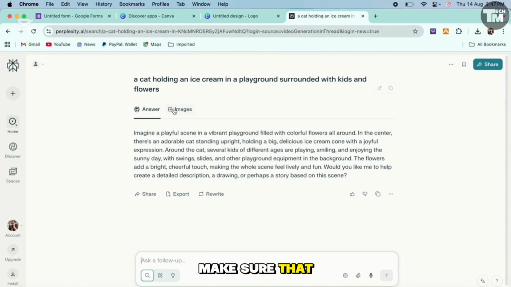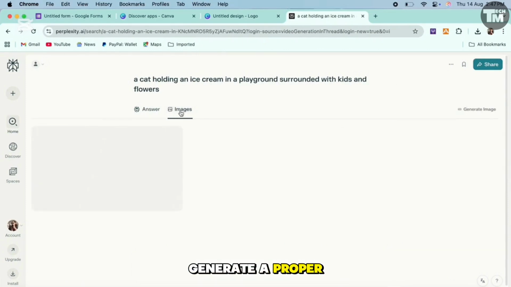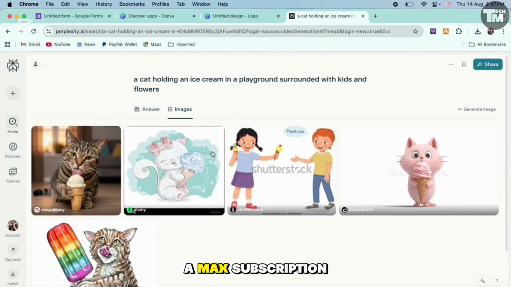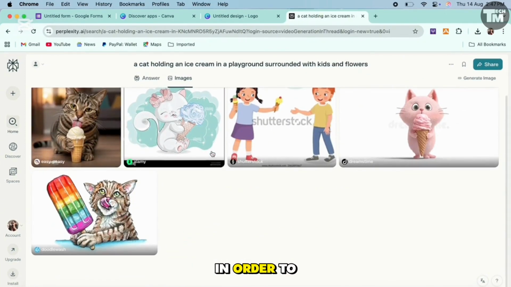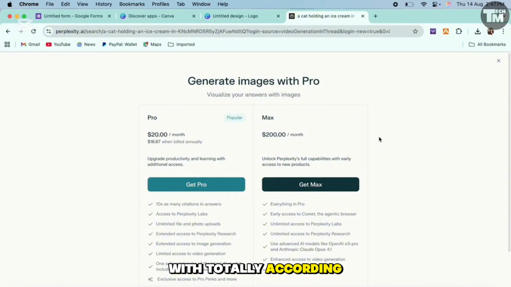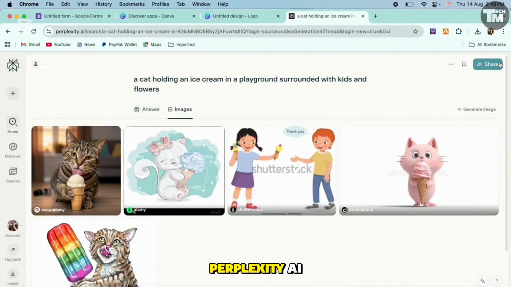Make sure that in order to generate a proper image for your prompt, you will need a Pro or a Max subscription in order to be able to generate images in Perplexity. So, this is how you can generate images in Perplexity AI.